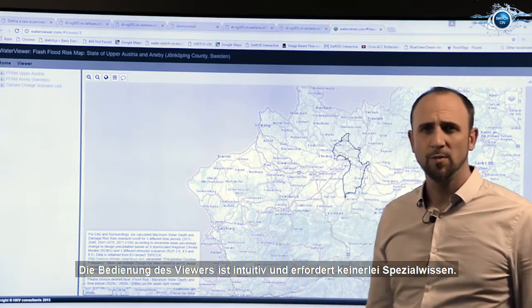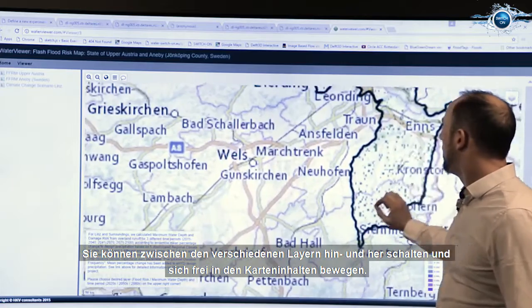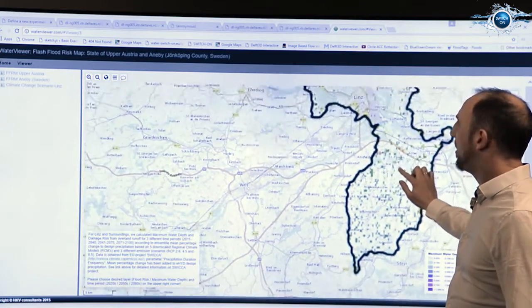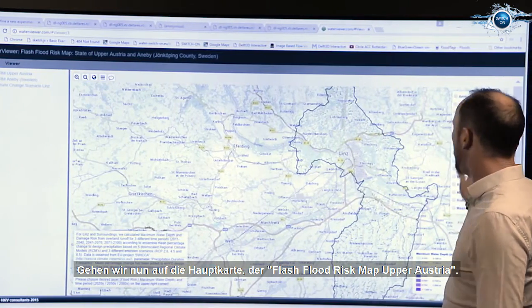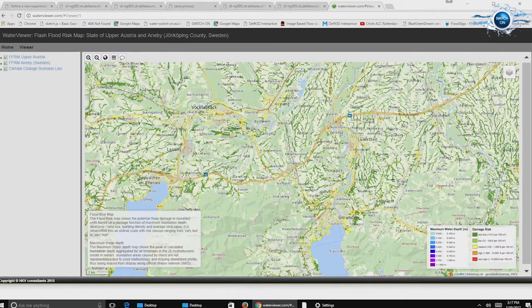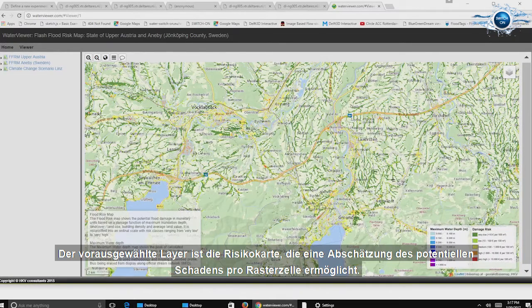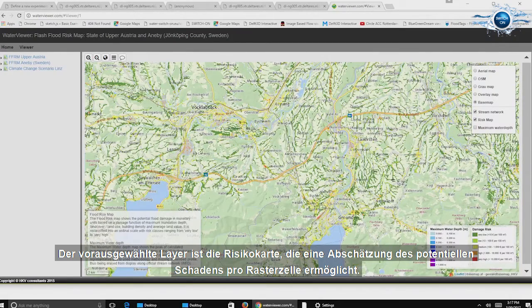Handling of the viewer is very easy, as all you have to do is zoom and pan around the map and switch between different layers. The default layer is the risk map, which you can see here on the screen now, and you can turn it on and turn it off on the right-hand side.